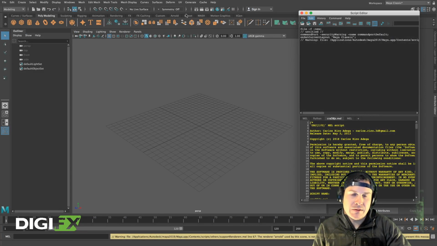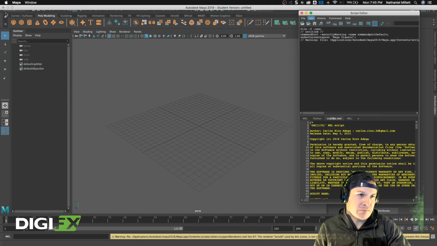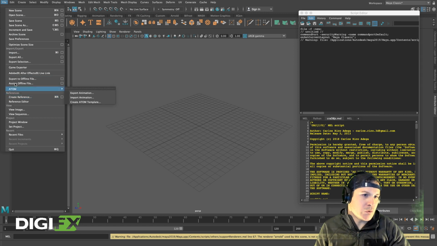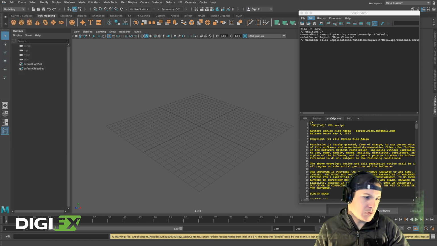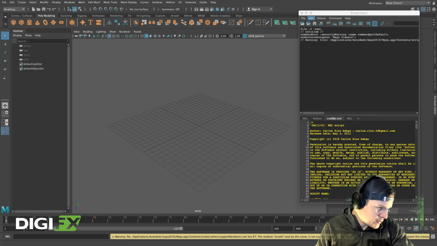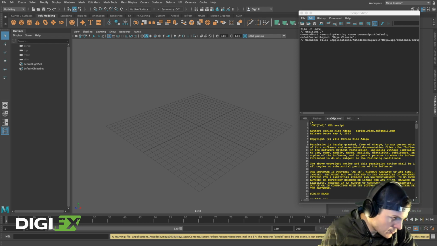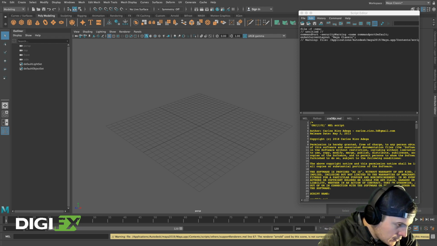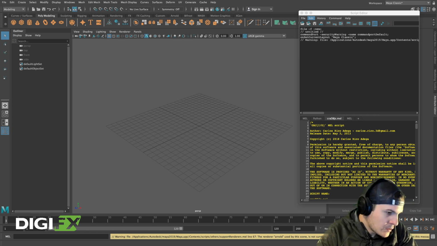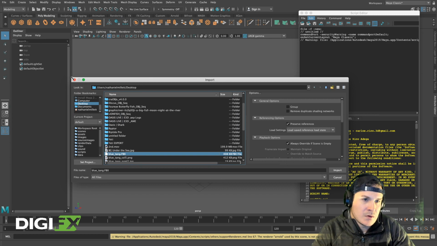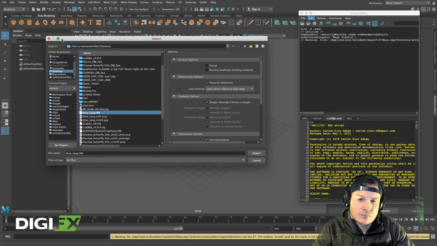And then in Maya here, we can file, import our tang that we had copied to the desktop here. So in my desktop, I have the blue tang FBX here. You can't see that, sorry. Okay, so we'll just import that.